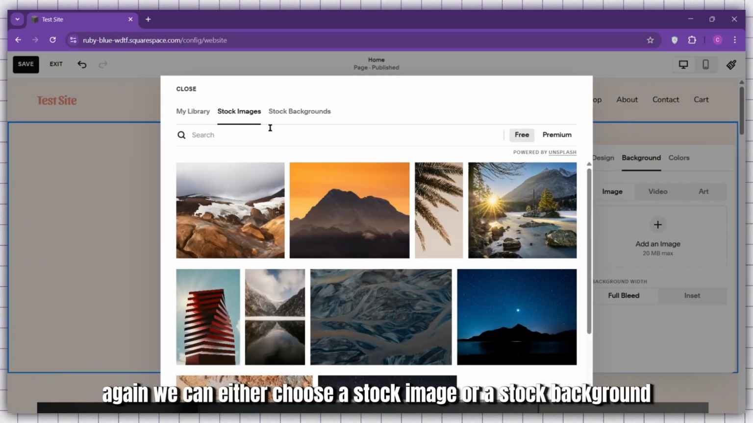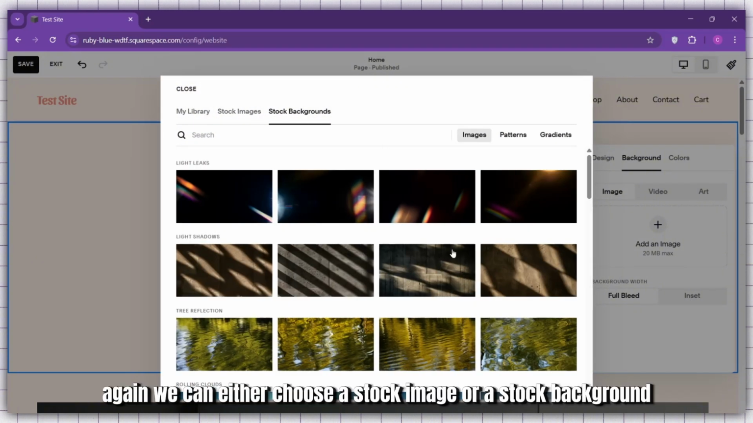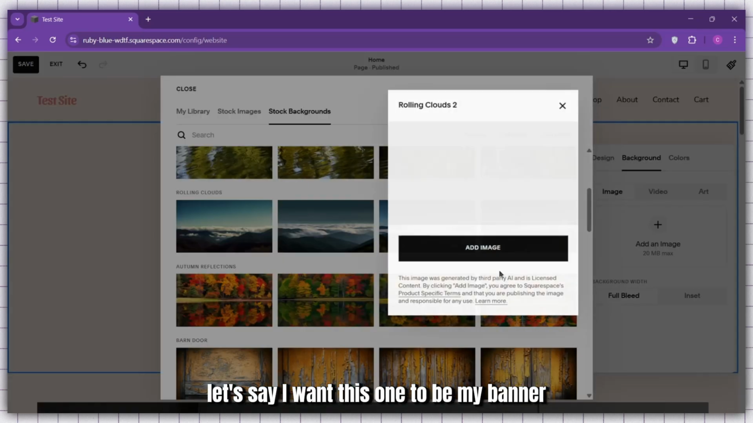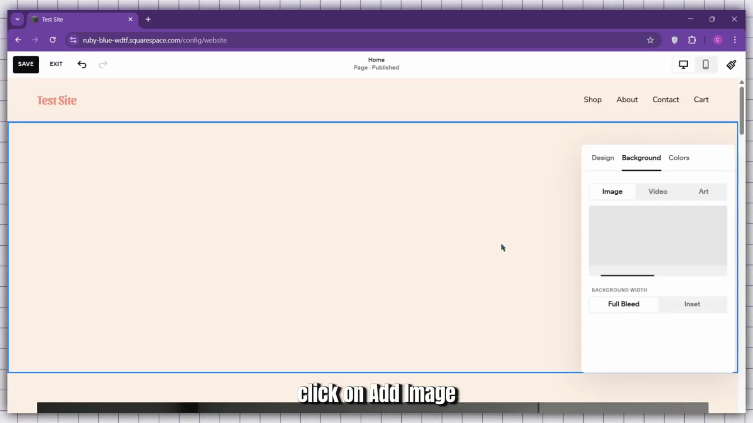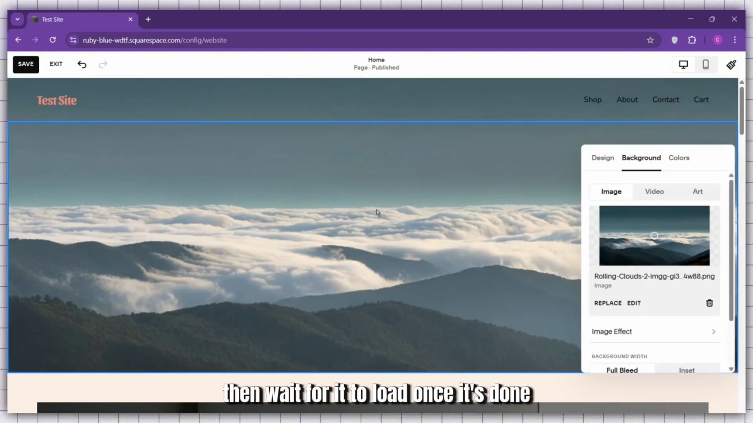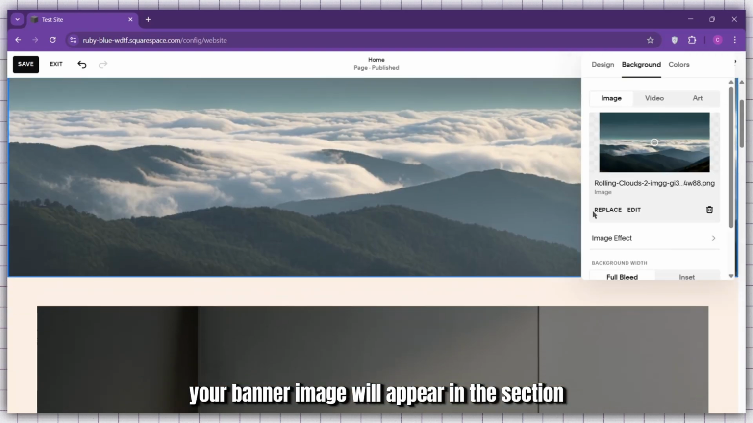Again, we can either choose a stock image or a stock background. Let's say I want this one to be my banner. Click on Add Image, then wait for it to load. Once it's done, your banner image will appear in the section.